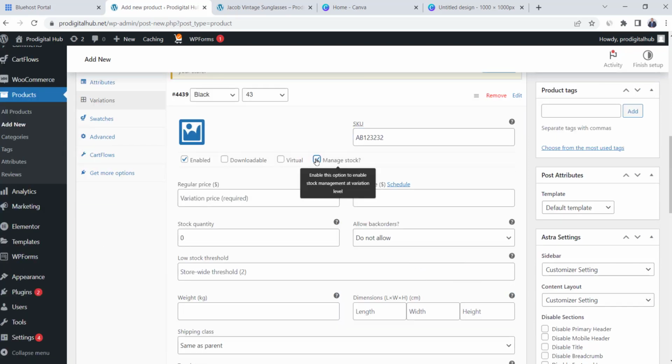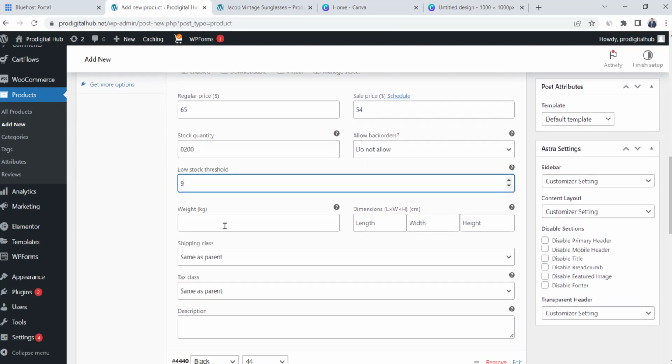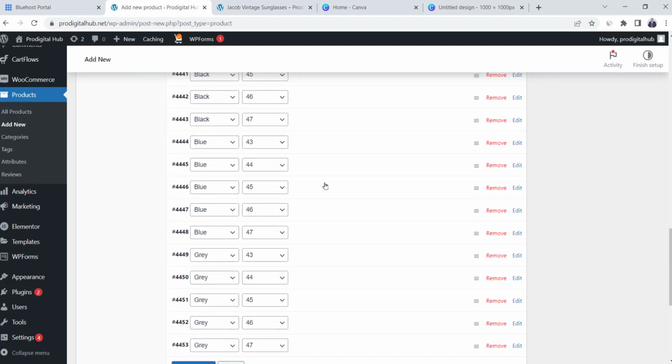Tick here on Manage Stock. And let's say the price of this variant is 65, and the sale price is 54, and stock quantity is 200 for this color and size. And let's be notified when stock level reaches 10. And skip the rest of details, it's not important. And we go down here and do the same steps for the rest of variants.